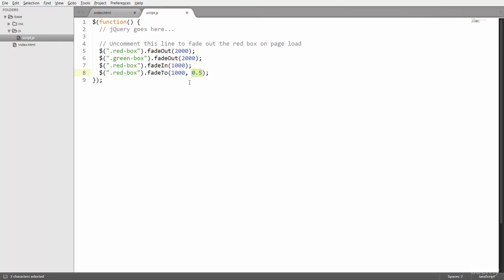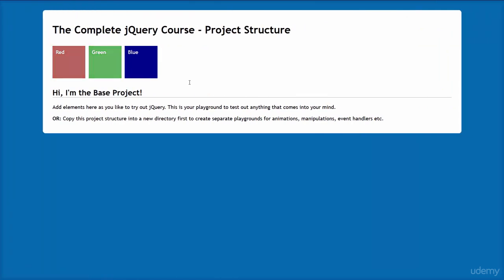So depending on the current opacity of the element, it will either fade in or fade out. So if the current opacity is just 0.2, then it's going to fade in until it reaches opacity 0.5, so 50%. If the opacity currently is 80%, let's say, then it's going to fade out until it reaches 50% opacity. Let's go ahead and take a look at this. So it's going to first fade out over 2 seconds, then fade in again, and only fade out half. So now it has stopped at 50% opacity, which is exactly what we wanted.